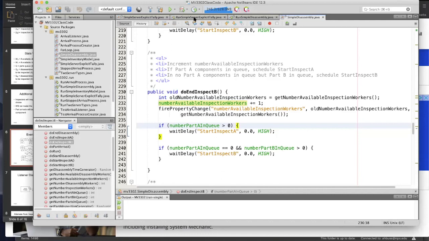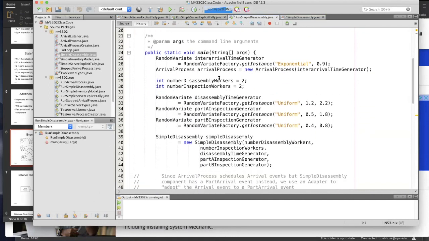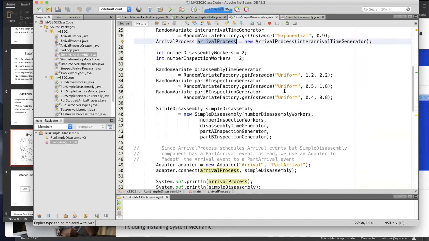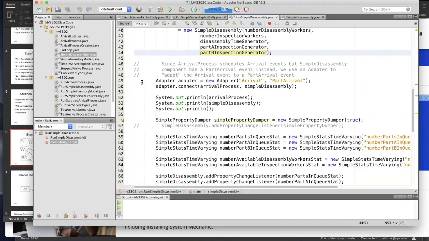So let me find where the heck. There it is. Okay, so here's my main method. I have an arrival process that I'm going to use to drive this. I put uniform times for the disassembly, the part A inspection, and part B inspection. Okay, now I instantiate it. So here this is the new thing right here.